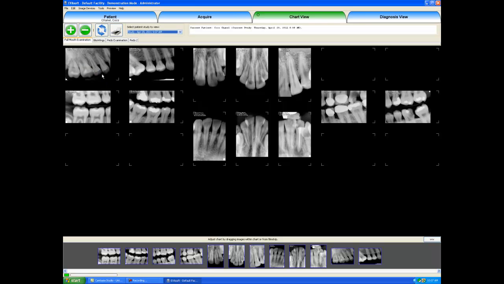Now, another feature of EVAsoft is that if you take an X-ray in the wrong chart position, you can simply click and drag it into the correct chart position. So let's pretend for a moment that this bite wing actually belongs in this position. I can simply click and drag the bite wing here and release the mouse, and it will reorient in that position and then save for that chart.